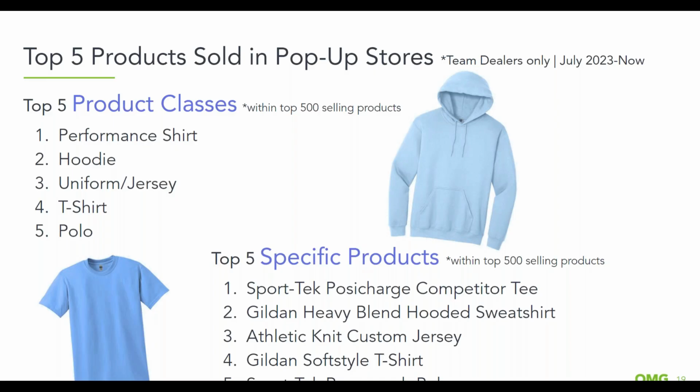Next, you will also see we have listed the top 5 specific products. These are going to be the products with, obviously, the brands behind them. So the Sports Tech Competitor Tee, the Gildan Heavy Blend Hooded Sweatshirt is always a staple. We have our Athletic Knit Custom Jerseys, the Gildan Soft Styles, and then the Sport Tech Polo.